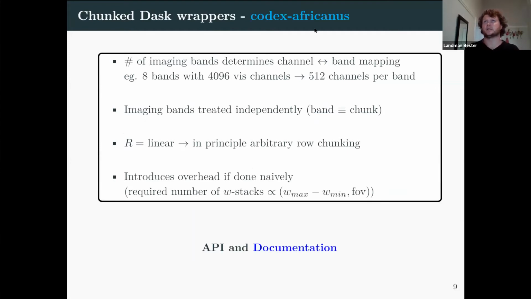These are available in the Codex Africanus package. I've put a link to the documentation down here. And the idea is essentially for chunking over the frequency axis that the number of imaging bands determines your channel to band mapping. So for example, if you have 8 imaging bands with 4,000 visibility channels, then you end up with 500 channels in every band.